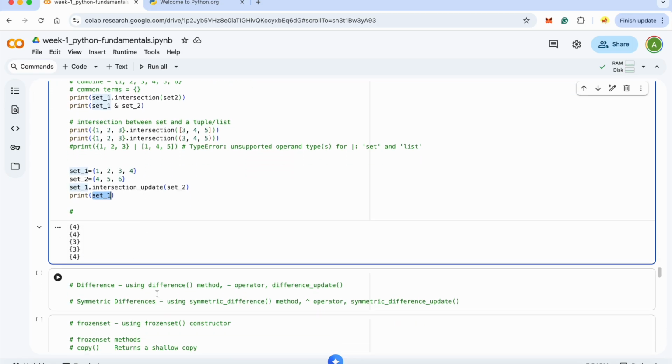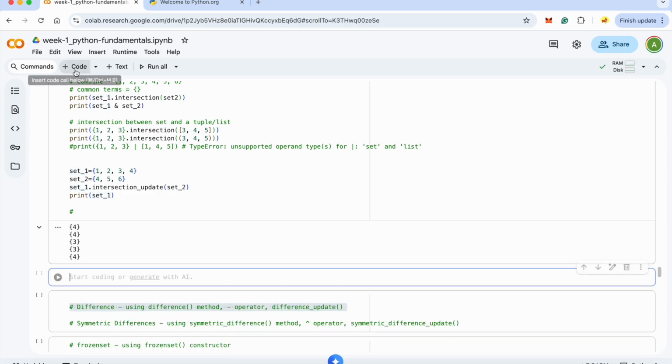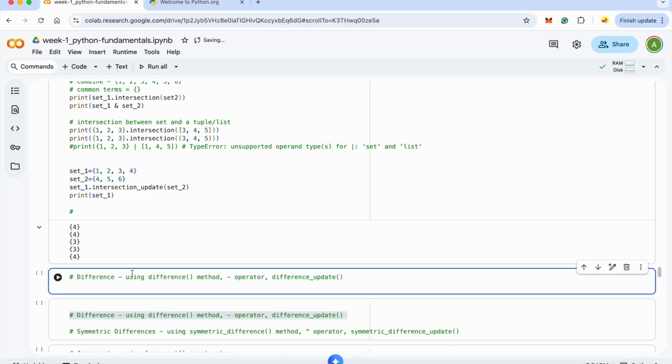So union is combining two sets, and intersection is finding the common elements. Next we have difference, which is if I do a minus b, it will remove all the elements of b from a, but it will keep the elements from a, right? So basically it will return a new set that will contain only the items from the first set that are not present in the other set.